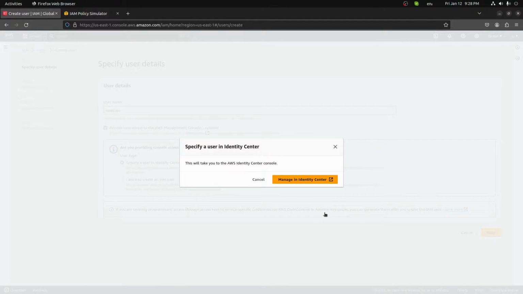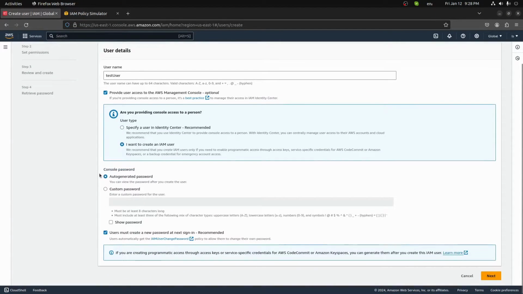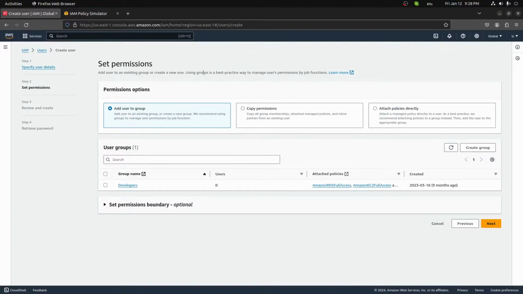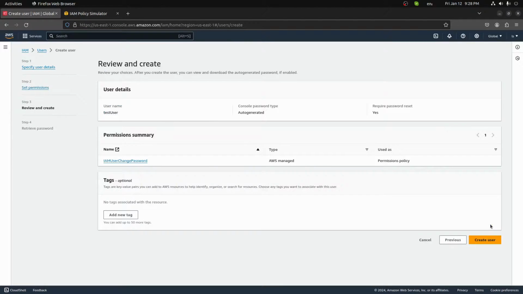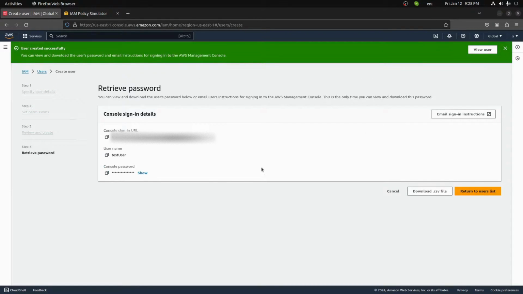We click next. I'm going to go ahead and make this an IAM user. We can leave it just as an auto-generated password. We'll click next. We can add it to a group. For now, I'm going to go ahead and skip this. Now let's go to next. And then we have permission summary. And I'll click create user. Okay, so now we have a sign-in URL, username, and we have this default password right here.